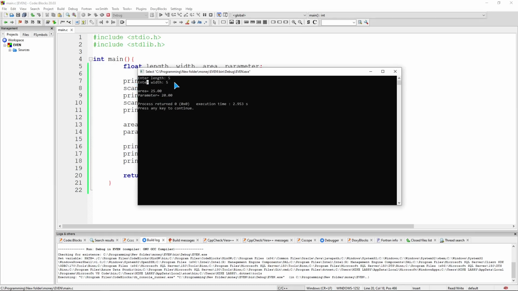Now we can see that the user entered 5 and 5, and the area for 5 times 5 is 25, and the perimeter is 5 plus 5 and so on. So now what we want to do is, let's say you don't know the difference between a square and a rectangle, right? A rectangle doesn't have equal sides, right? A square has equal sides, right?